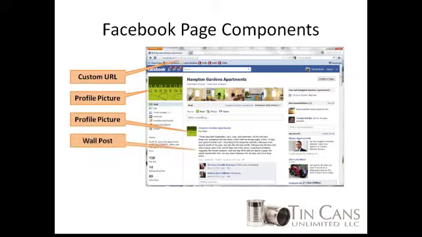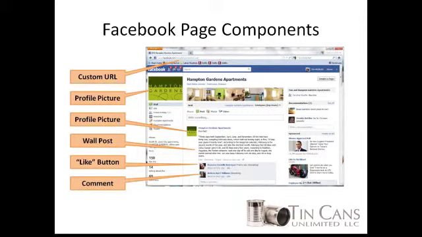A wall post is where you put out a message there. The wall post can be any number of things. It can be a photo, it can be a link, it can be a video. The like button is part of the interaction of Facebook. The more people who like something, the more often they will comment on something, the more likely your message will float to the top of all the posts within the wall posts of the people who like your page. That's the viral component of it.